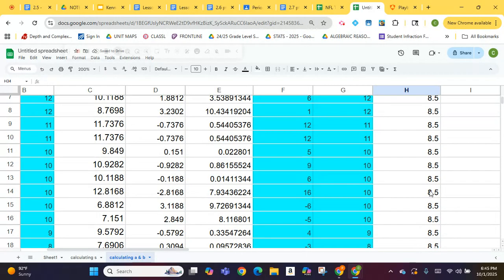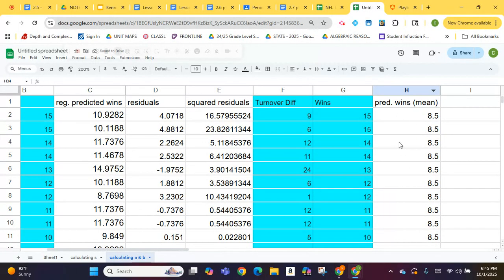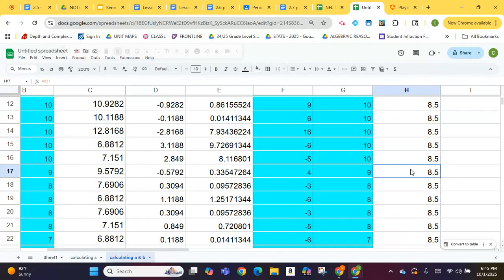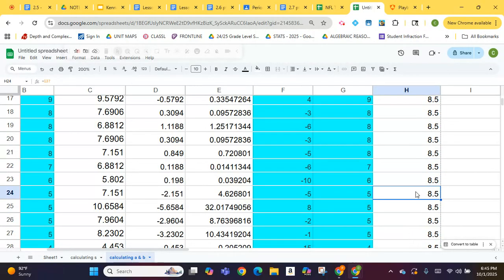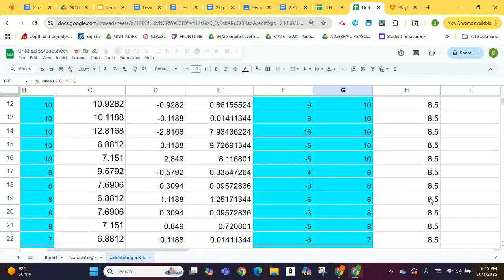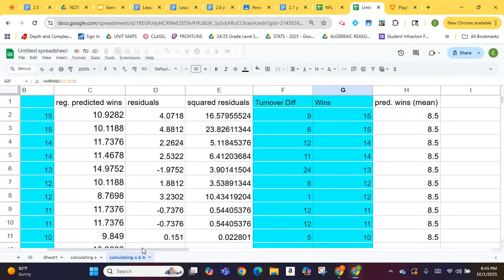Alright, so we have our G37 box all the way down. So just equals G37 and just copy and paste that all the way down. Again, if we do this right, we only have to do it once. So copy and paste G37 all the way down here, or whatever box that you have for your mean. Alright, so now we just have our residuals.